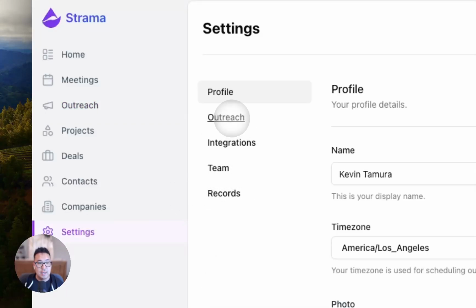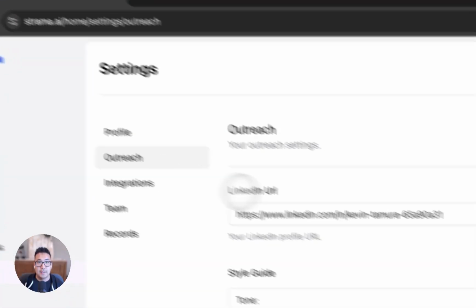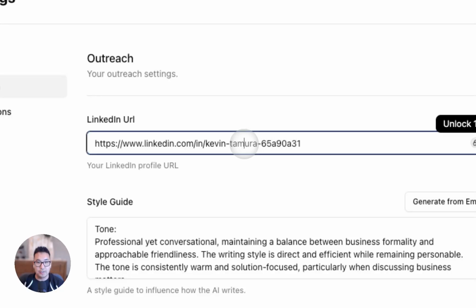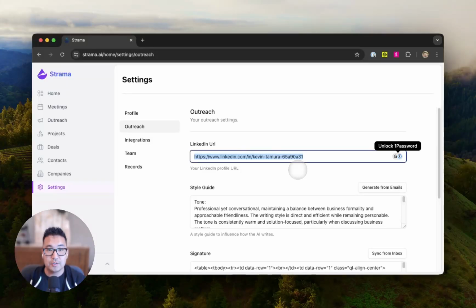By going to settings, we're going to click the outreach tab. And in outreach, you'll see right away a few different things you can manipulate. One, here's your LinkedIn profile URL. This is what you're going to do to upload your own profile, so if there's any common ground, we're able to match that.